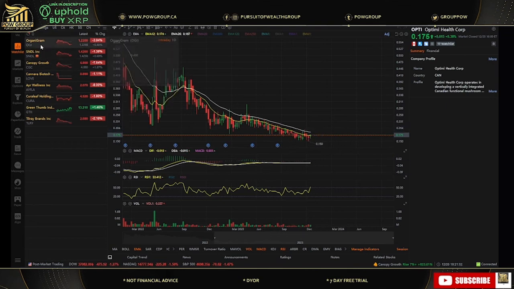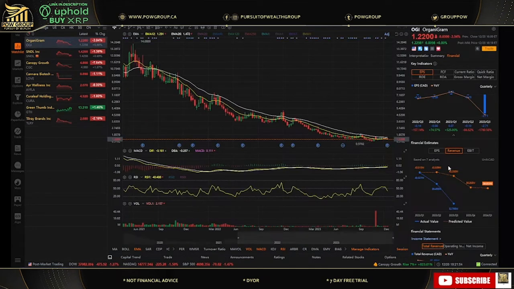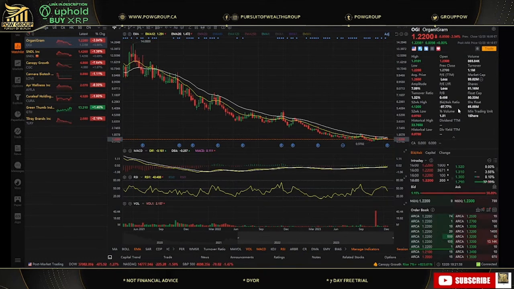So you can go click on organogram. You can do your analysis in here. I really enjoy this part of it as well. You can see your quote. You can see all the float, market cap, shares traded. You can see that, like I said, level 2 data as well, the order book. And then you can do analysis.